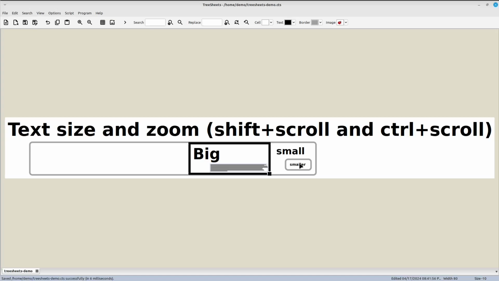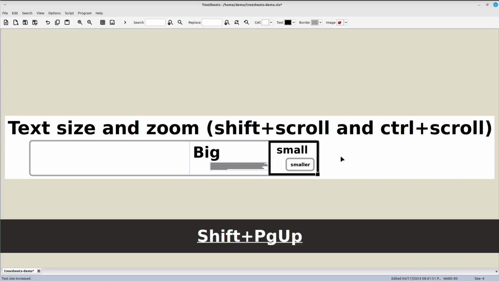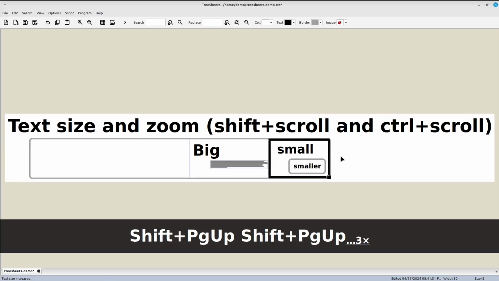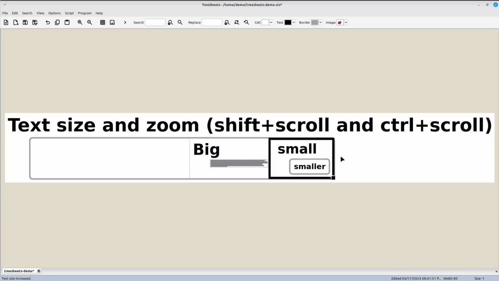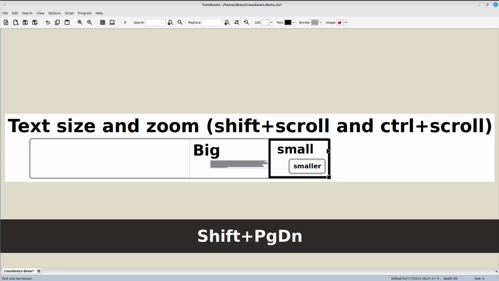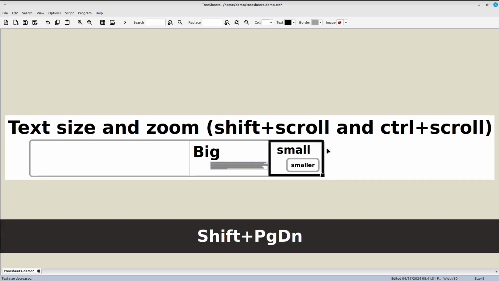And now let's look at this smaller cell. It has a text size of -10, as you can see in the lower right corner again. So if we want to change the text size, we select the cell and then press Shift and Page Up or Page Down. So we press Shift and Page Up and the size increases. Notice that the child cell has also increased. When we change the size of the parent cell, the child content is changed too.